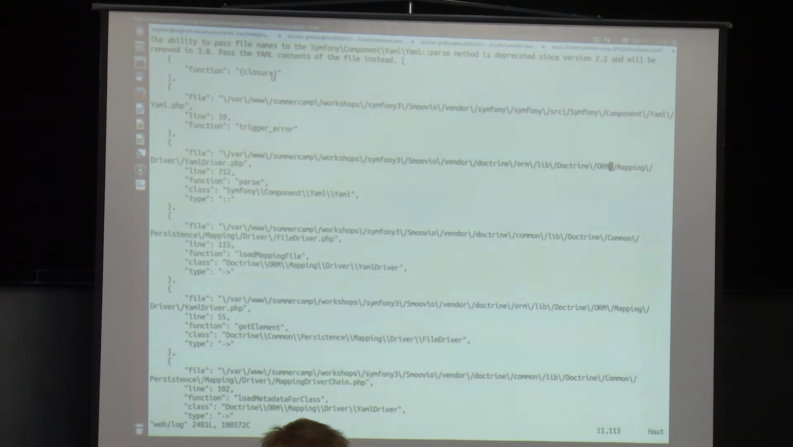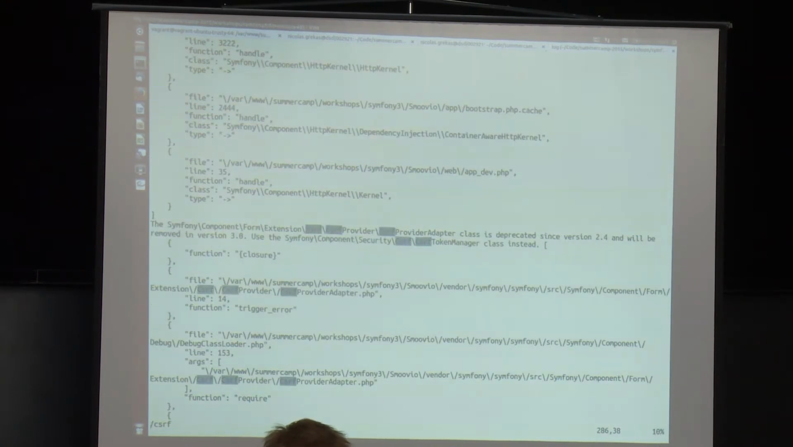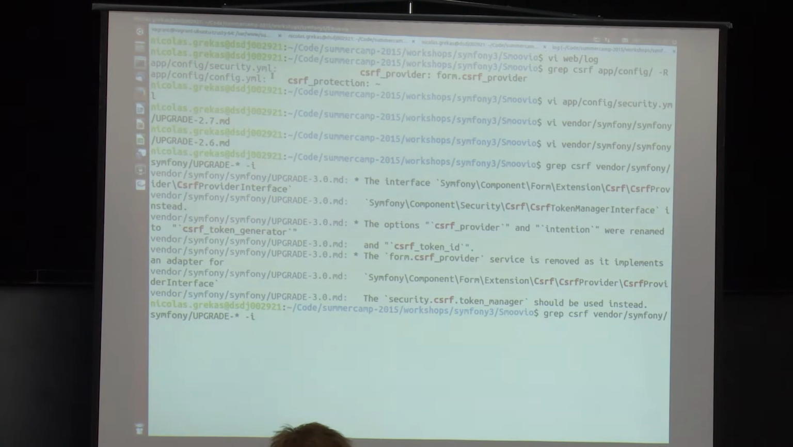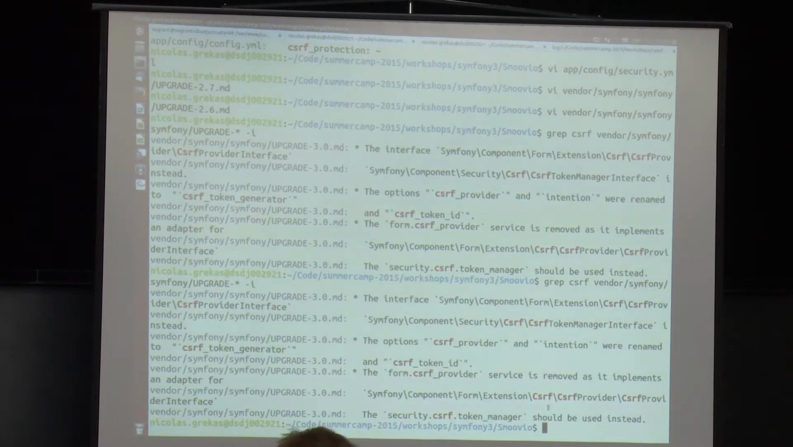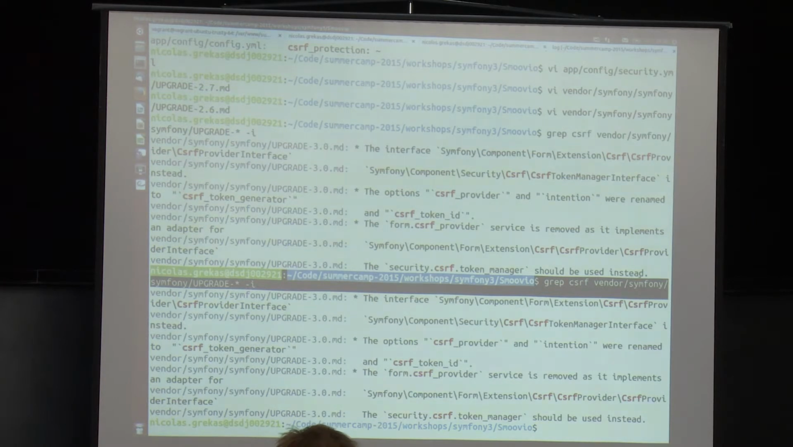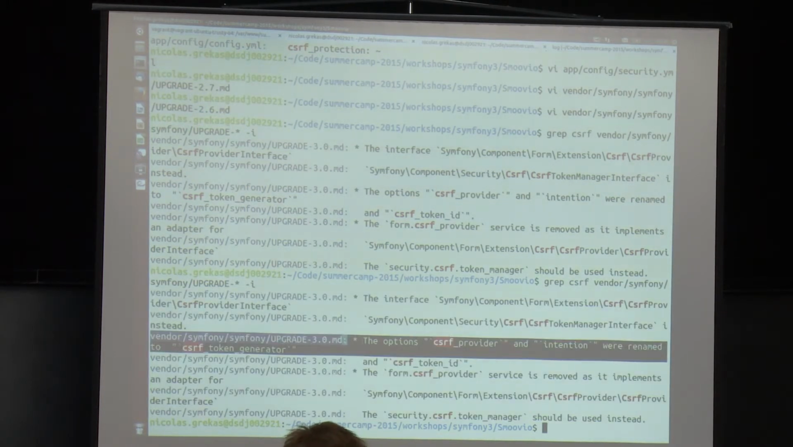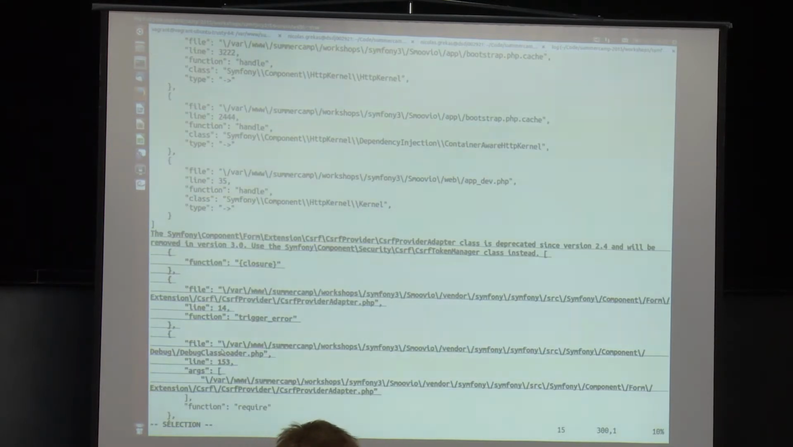Why in my file I do have this? If I grab the upgrade file here, so I grab csurf, this is a command, I grab csurf case insensitive in any of the upgrade files, I can see that in upgrade 3, I do have something that says that I shouldn't use the option csurf provider, rename to token, csurf token generator, which might be the reason why the class csurf provider adapter is loaded.